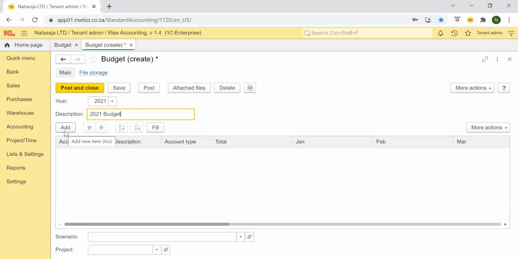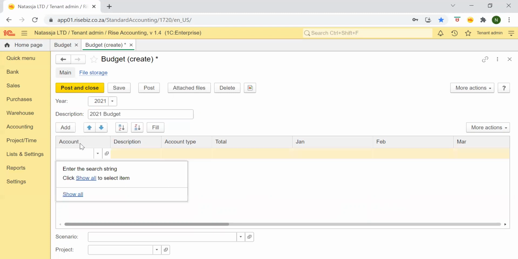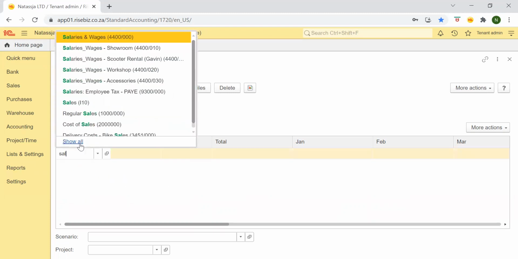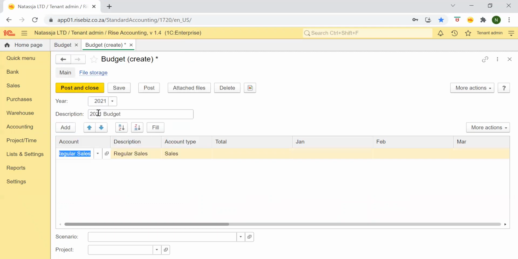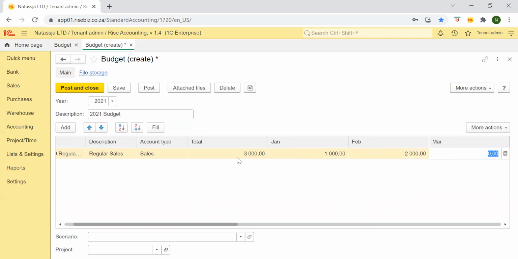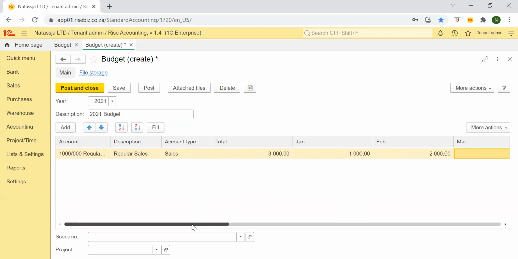Let's say we want the sales account. I'll click add and start typing sales. I can see regular sales, that's my account. The system will give me the description and the account type for this account that I've selected. Now I'm going to put in the amounts, for example, 1,000 in January and 2,000 in Feb. As you can see, the system is adding up my totals. You can add as many accounts as you want to.